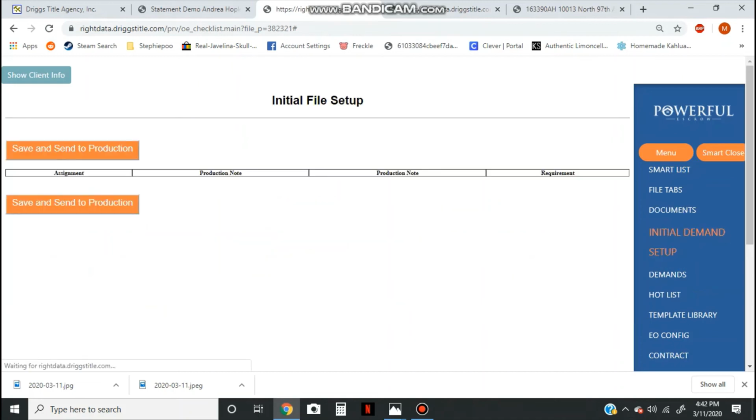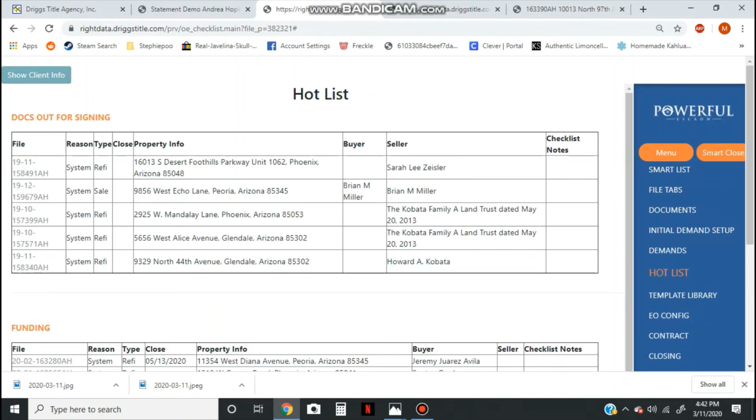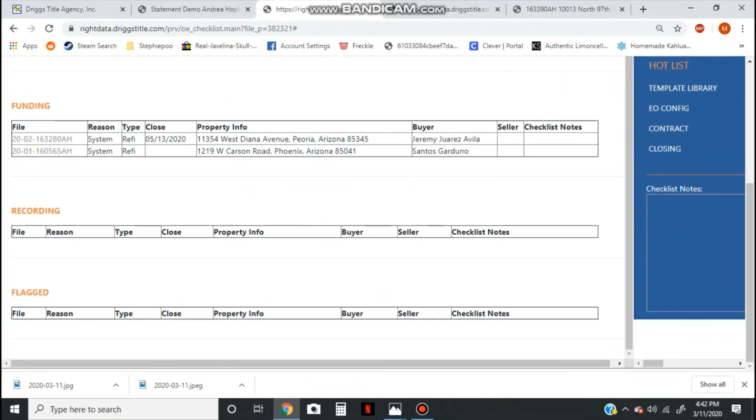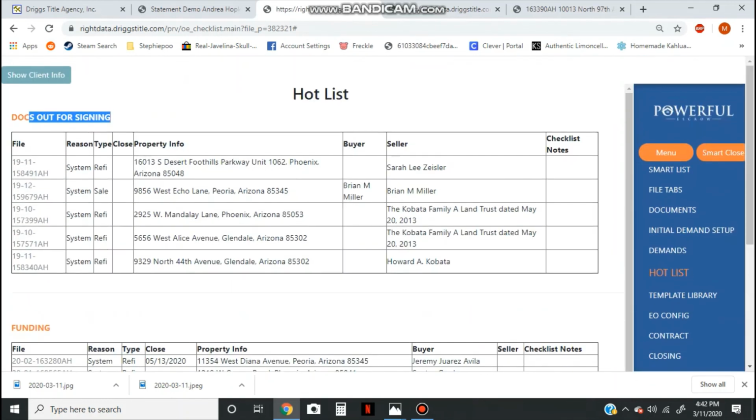You can also, this is my favorite thing here, order your demands from production in this screen. This file obviously doesn't have a prelim because it's a dummy file, but it's the normal production screen. Pretty cool. You can see how far your demands are. Your hot list, if you want to check into your hot list to see where your other files are, funding, recording, flagged, all of that stuff.